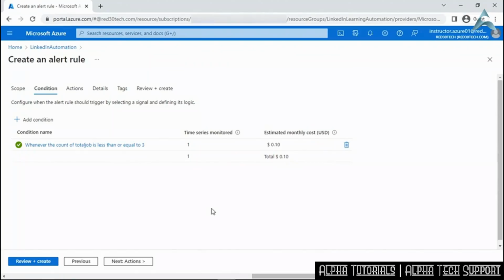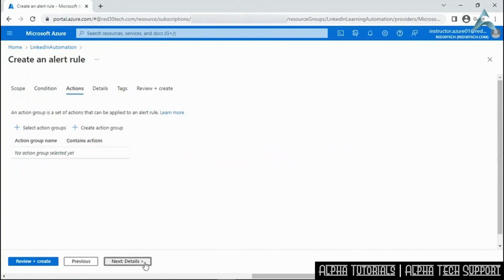I'll move on to Actions. So I'll click on Next Actions. Here under the Actions tab, we need to configure the actions that will be taken once the alerts are generated. So we have two options here. The first one is Select Action Groups. The second one is Create Action Groups.